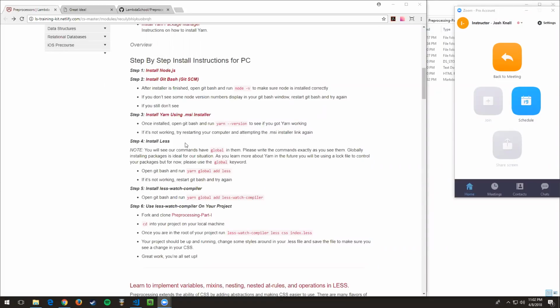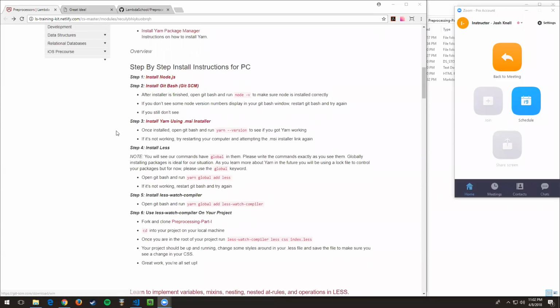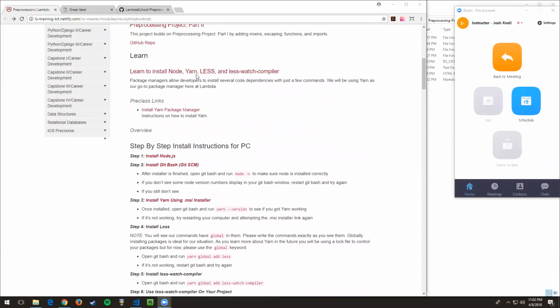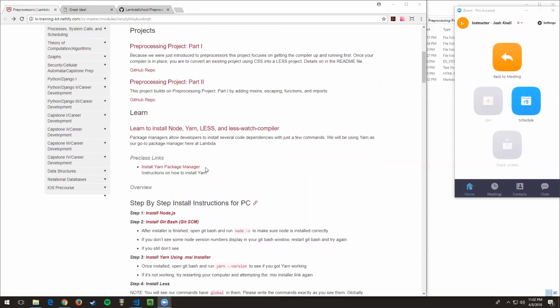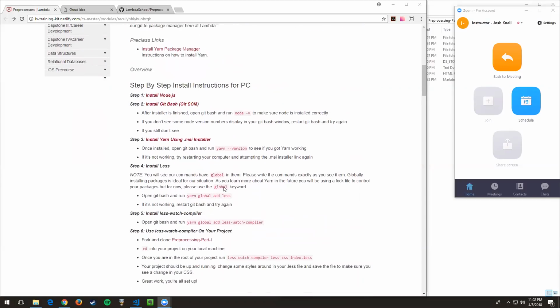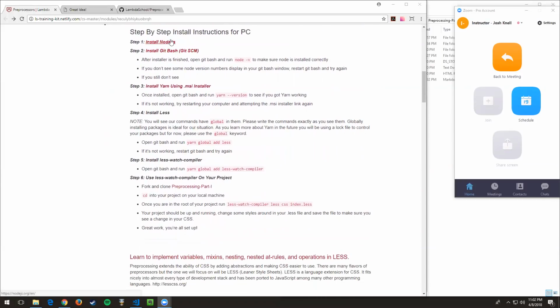We're going to be talking about step-by-step instructions for installing Node, Yarn, and Less on your PC computer. So you notice I'm on the training kit here. You'll see step 1. This is inside of our module, I should say, learn to install Node, Yarn, and Less Watch compiler. So we're going to get all the way to compiling a project inside of our pre-processing project part 1. So by the end of this video, you should be able to get started on your project. All right, step 1, you'll need to install Node.